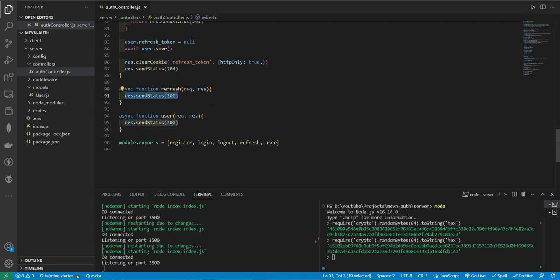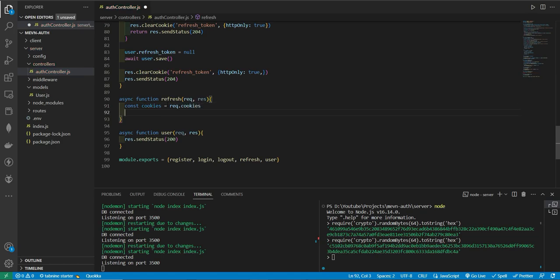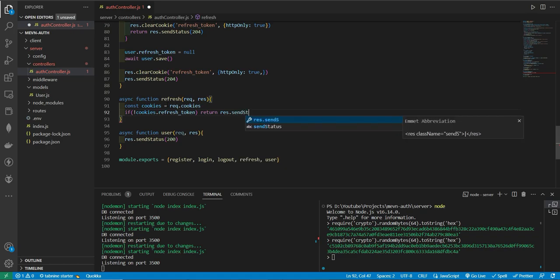Now let's get started with refresh endpoint. So this endpoint will use our refresh token to create a new access token. If the access token expired, we will hit this endpoint and we will get a new access token. First, we need to get our cookies. If refresh token doesn't exist in our cookie, we will send unauthenticated response.